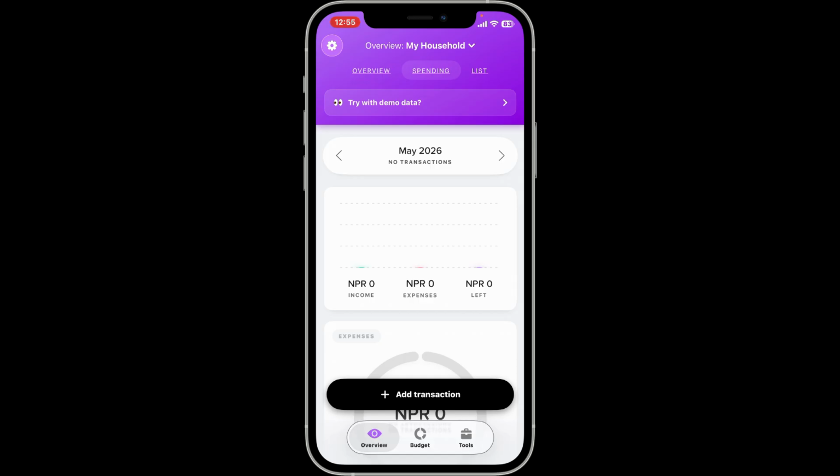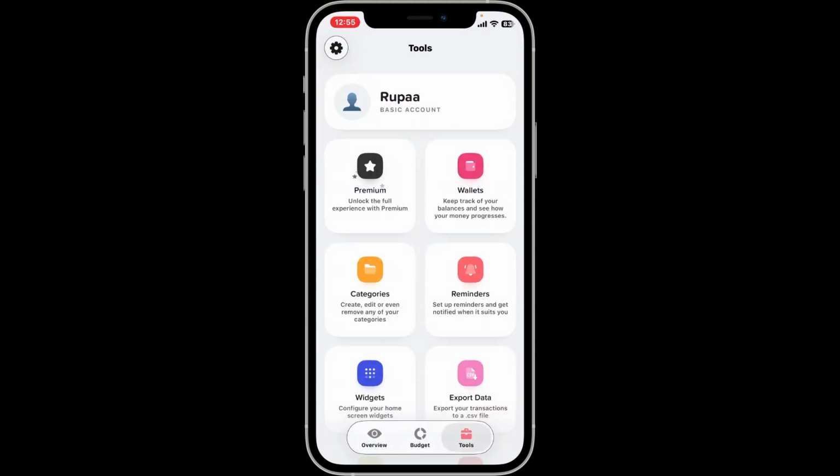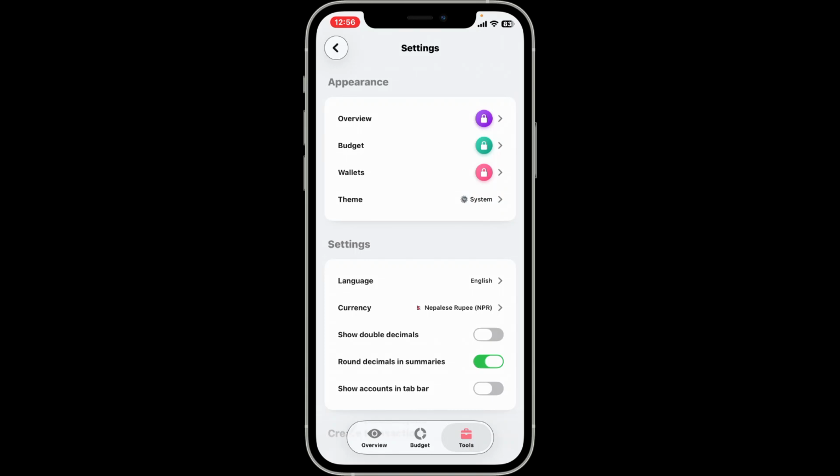First of all, open the Buddy application on your device, and from the main home screen, go ahead and click on Tools at the bottom right corner. From the Tools tab, go to the top left section and click on the gear icon. Now this will open up settings where you need to click on currency.